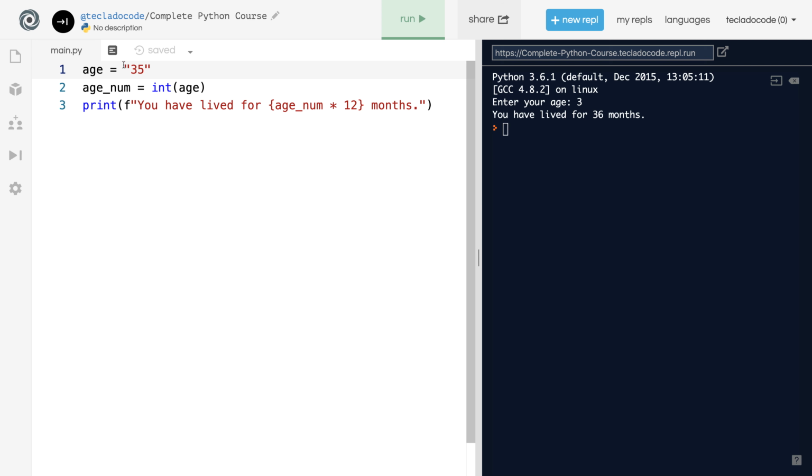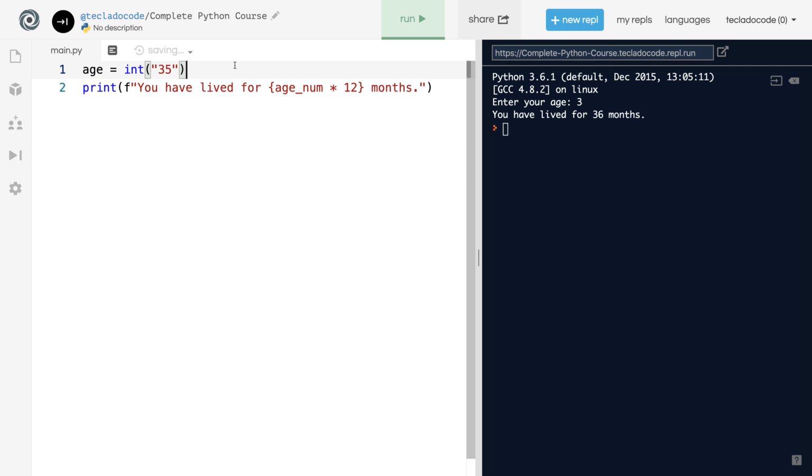So we could do age equal int of 35, right? And then we would not need this age num there, and we could do this. But how do we get the dynamic value instead of the static 35 string? We use the input function that we had just a moment ago.